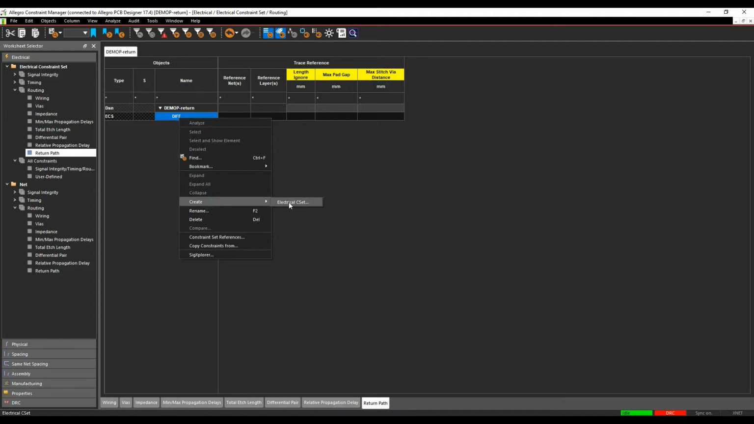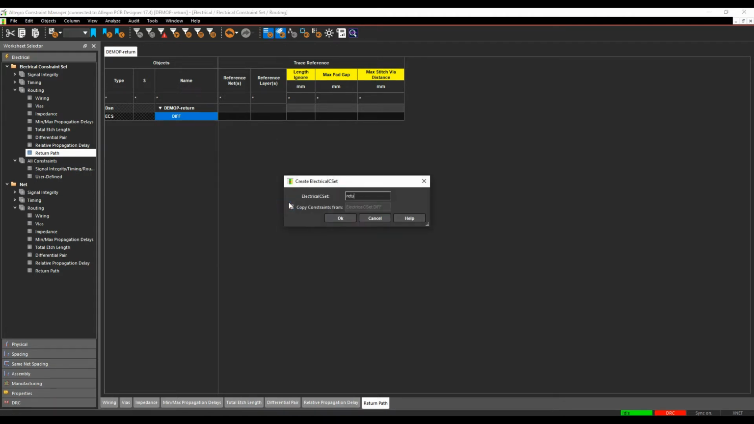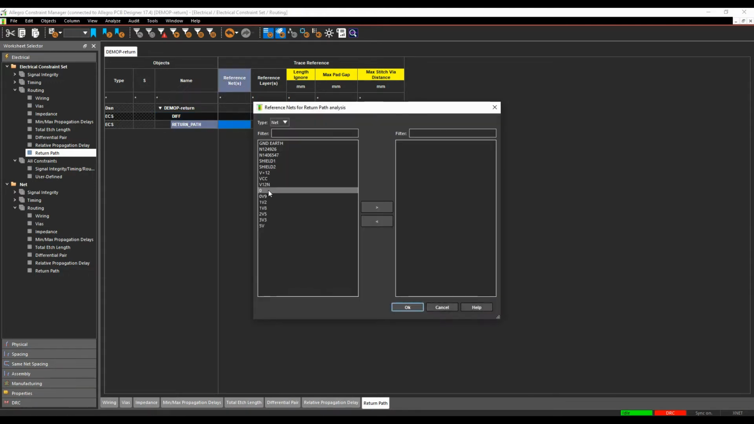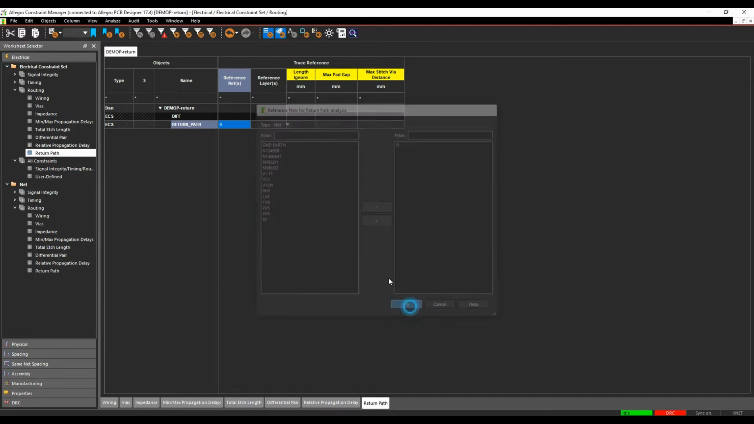So create electrical C set. I'm going to call this return path, and then I'm going to specify some values. So what's my reference net? It's going to be my ground net, so we'll click OK to that.